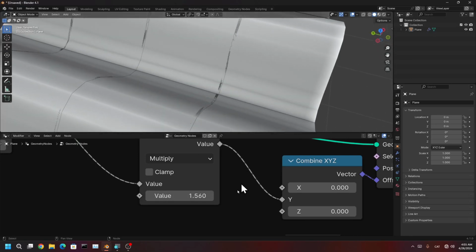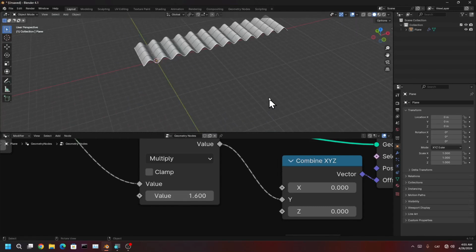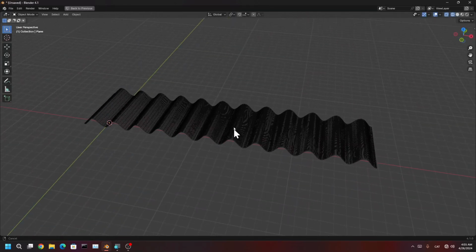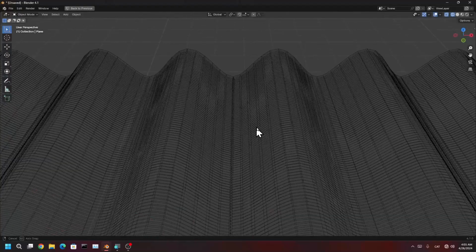It is just colliding. Okay, and now it is working. They are pretty small, but they are working pretty good.